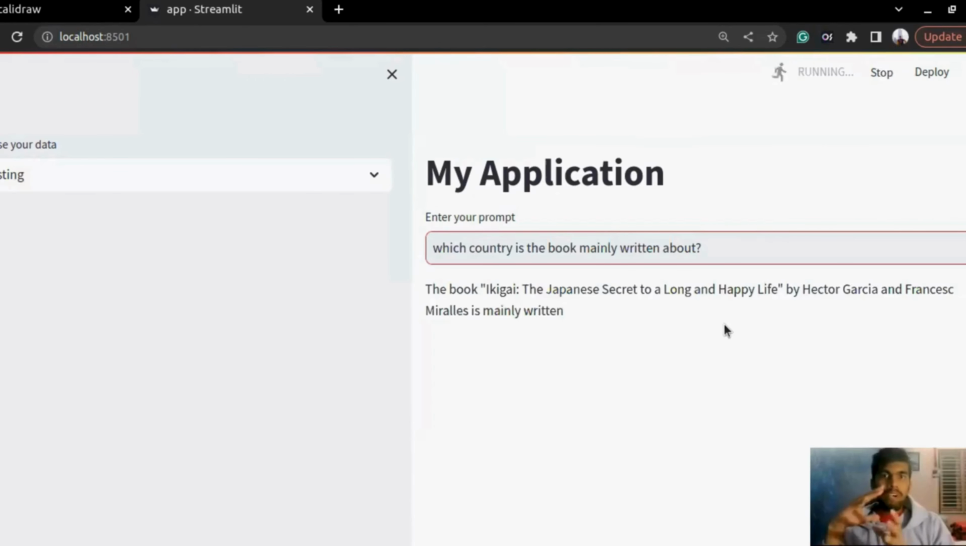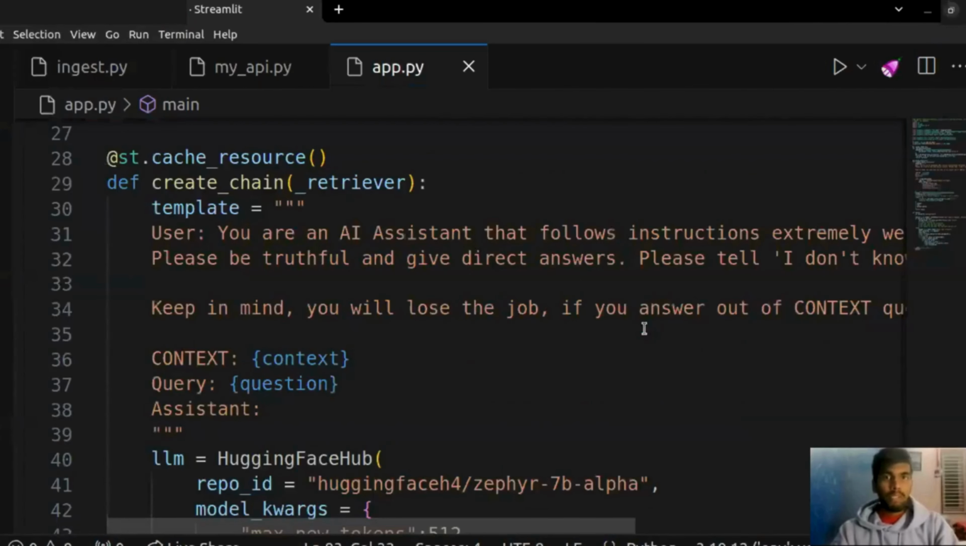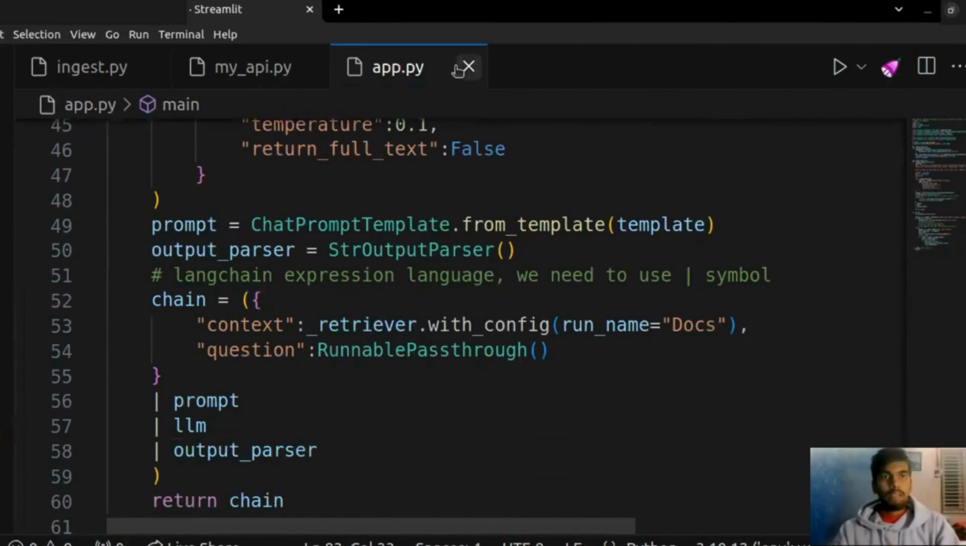query rewriter, which will convert your entire prompt into a template which is directly passed to an LLM model, which understands the context. And Query Rewriter is recently used in many use cases. And as you can see, the book Ikigai, The Japanese Secret to a Long and Happy Life, is mainly written about Japan. So we are getting the responses, and there are a few advanced techniques you can use. If you look at part 3 of the video, we use something called hybrid search. Just implement hybrid search in this particular use case, and it will work very well.